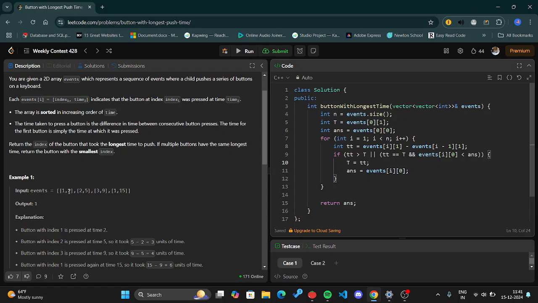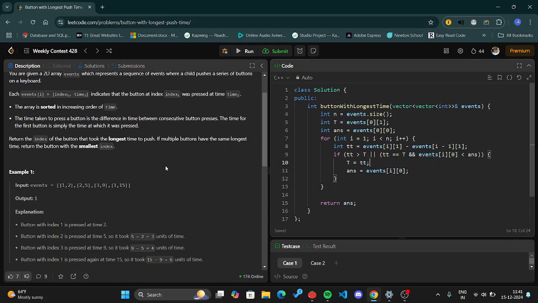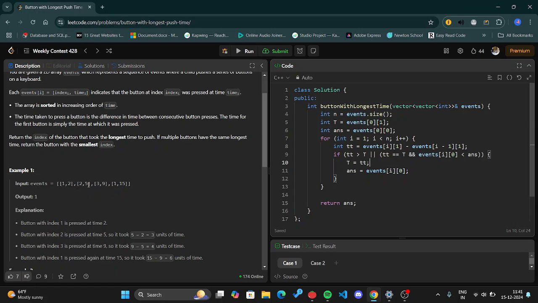See, 2 5 9 15, these are the times, and 1 2 3 1, these are the indexes of the button pressed at that time. To identify the button, that is the index. The time taken to press a button is the difference in time between consecutive button presses. The time for the first button is simply the time at which it was pressed.